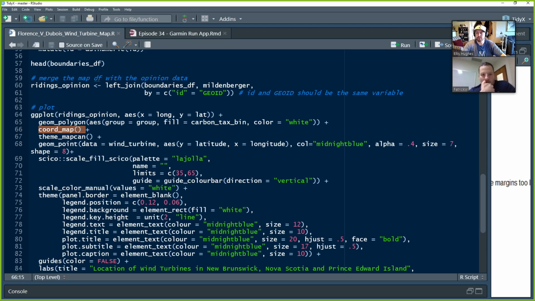This is telling ggplot how to behave. Theme map Canada, or theme_map_can, which is from the mapcan package, so it's adding that nice theming there. Now we're doing the geom_point, which is actually we're going to use the dataset from the wind turbines. The same, y is equal to latitude, x is equal to longitude. They're going to be colored midnight blue. They're going to be an alpha of 0.4, size of 7, and a shape of 8. So the shape of 8 is a star, essentially. And so now it'll be drawing the locations of each of the wind turbines on top of the voting districts, or federal electoral districts, that we've got there.